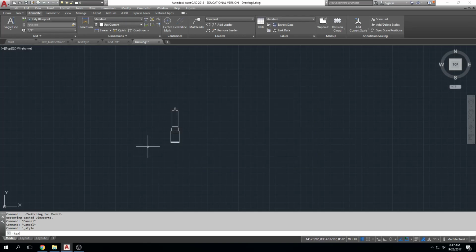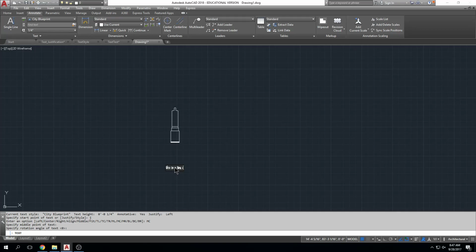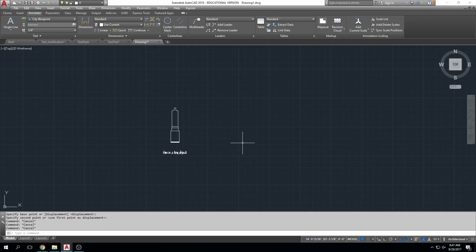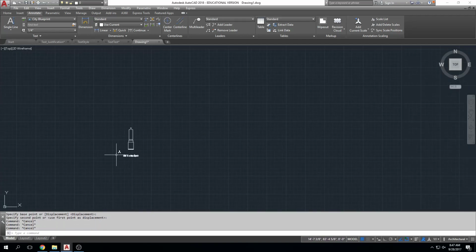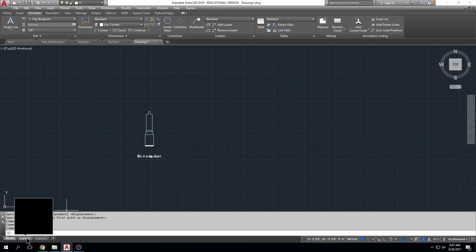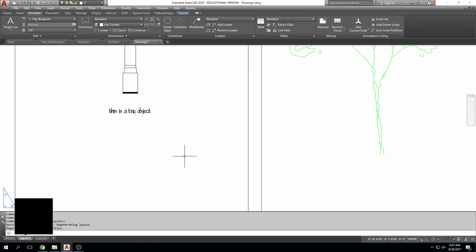I'm going to type text, enter, J for justify, enter, and let's do middle center. Click and enter, and we'll do something like, this is a tiny object. Enter, enter. Okay, that looks a little bit better, the size I wanted it to be. Now what's great about this is that I come over here to my paper space, and there it is, and it's the right size.